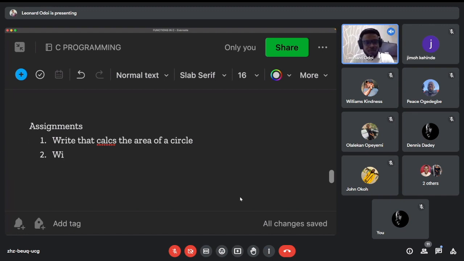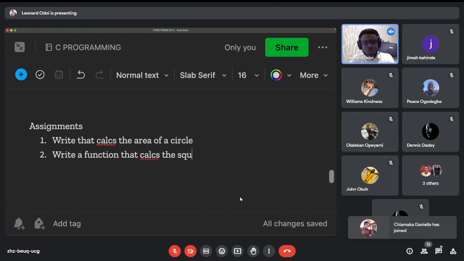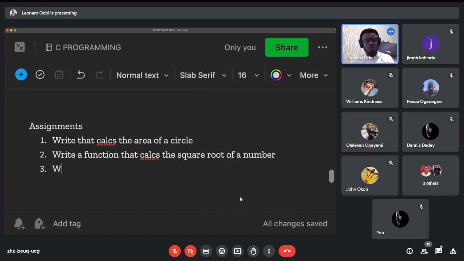Let's write another function. Write a function that calculates the square root of a number. That's number 2. Okay. Then our final assignment will be to write a function that calculates the factorial of the number 5.